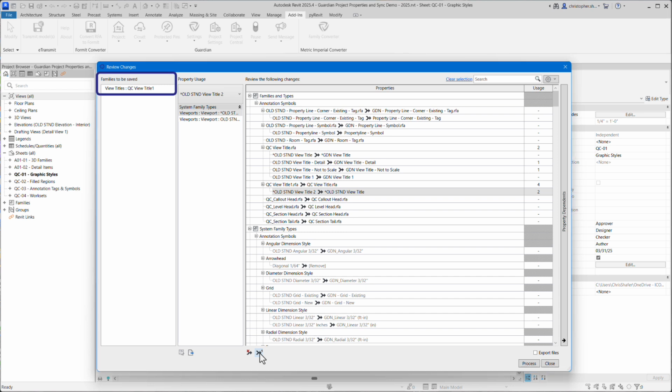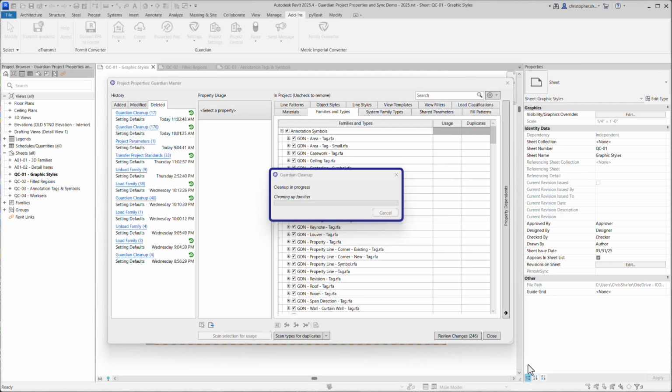This also provides an opportunity to see all loadable families that are going to be affected by these changes. In the lower right corner, there is the option to export files to export the loadable families after the changes have been processed. Select the Process button to process the changes, and the Revit model or family will be cleaned accordingly.